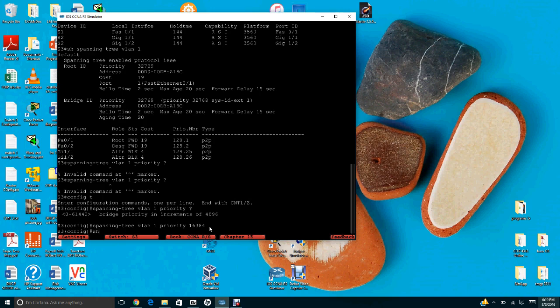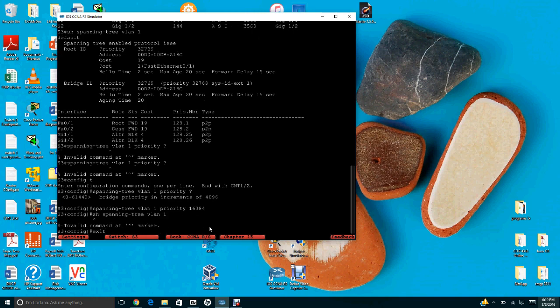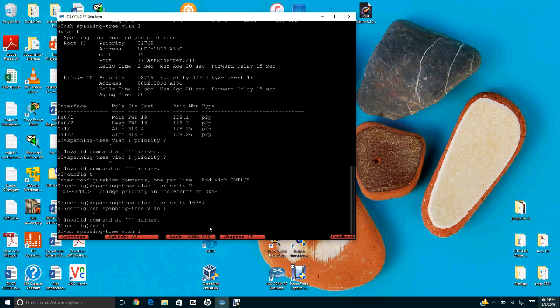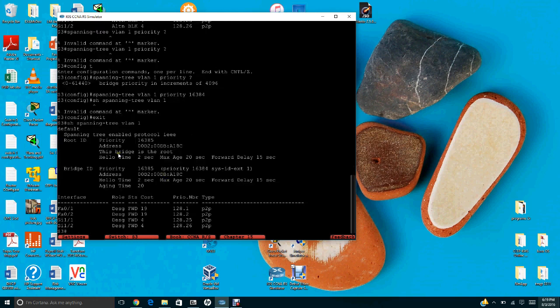So I'm gonna do show spanning-tree VLAN 1. Okay, I need to exit this, and then there we go. Now you see this is the root bridge. This bridge is the root for VLAN number 1, because as you can see, the priority ID is 16384 plus 1, which is VLAN 1. So this is the number now, 16384.